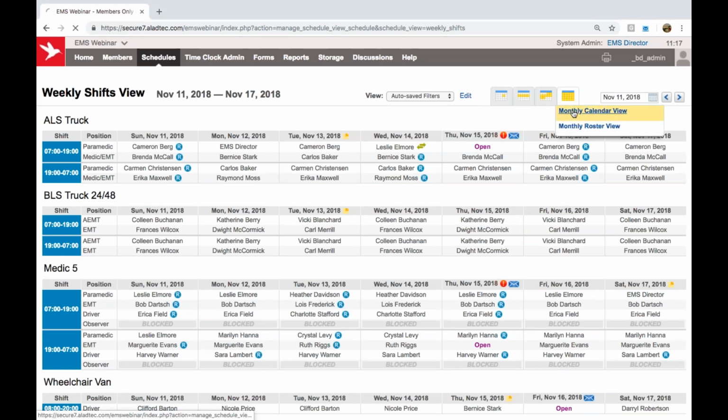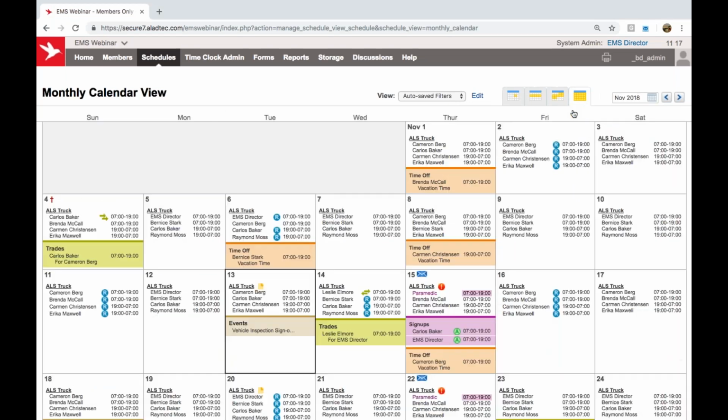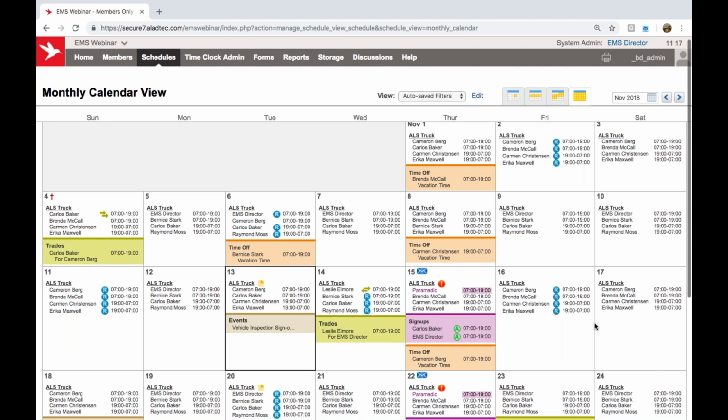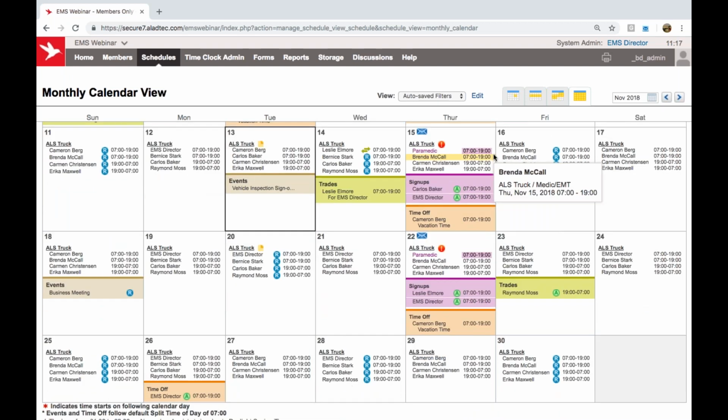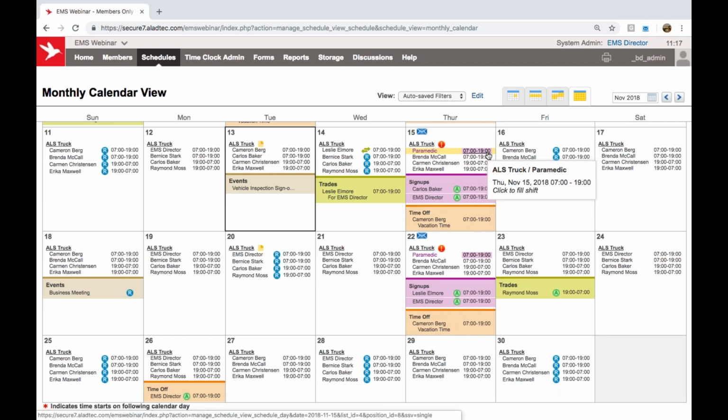All right, so let's head back over to our monthly calendar view. There were a couple of different items I wanted to show you in here in terms of making changes to your schedule. Let's say you're trying to fill a shift on a given day, and we're short on the 15th here. Looking at the 15th, I have Cameron who's on vacation for that day. That was pre-approved, and we're short a paramedic on my ALS truck.